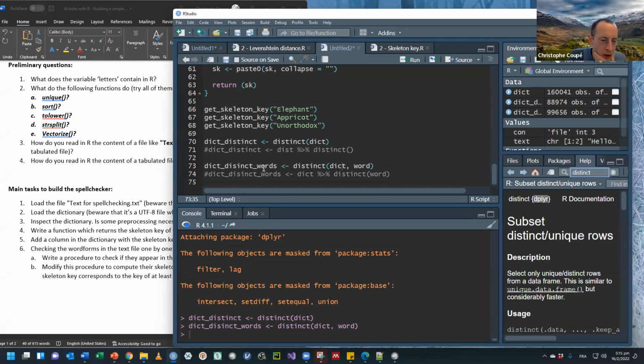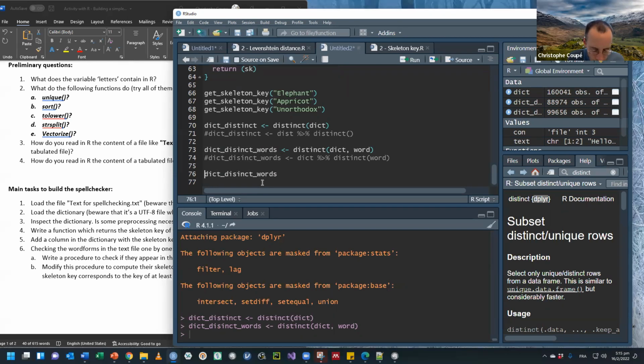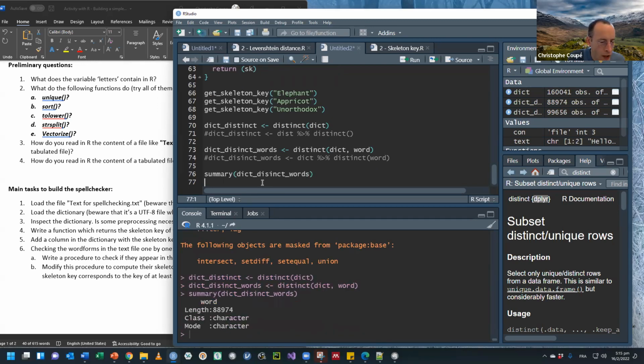So now, if I do that, I can check the summary if I want to know what is inside. Okay, it's a table, a data frame. It has one column only with 88,974 elements, and these elements are strings of characters. All right.